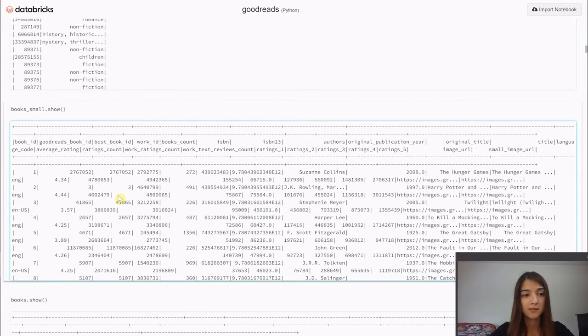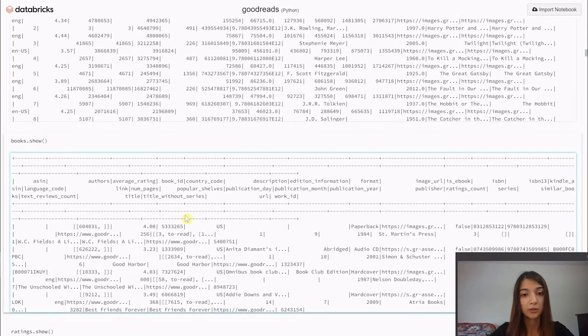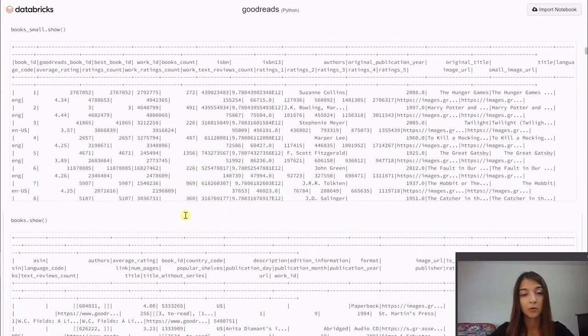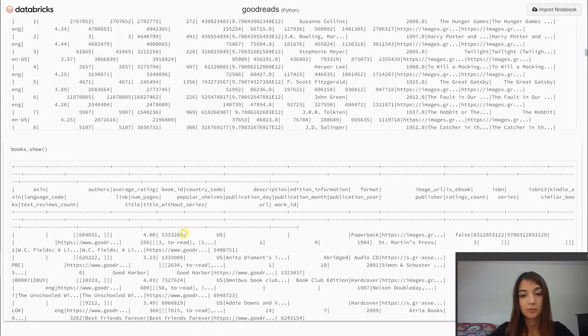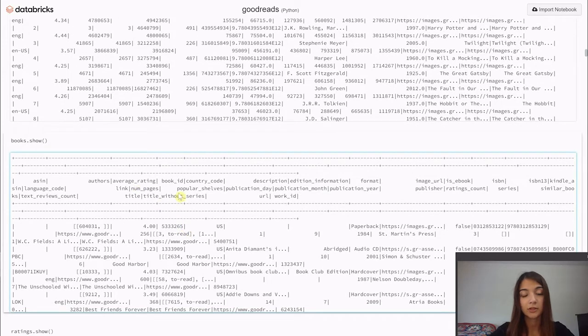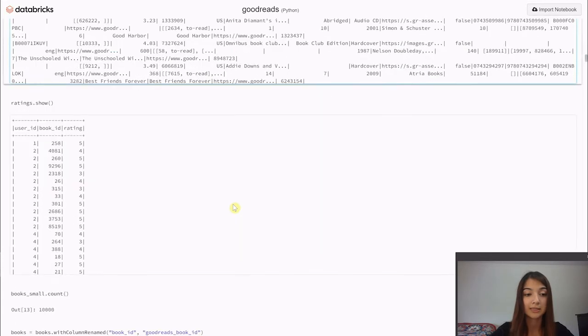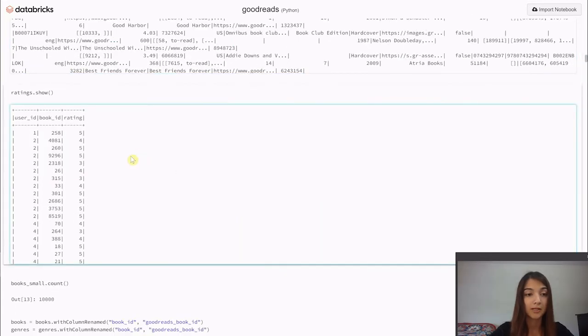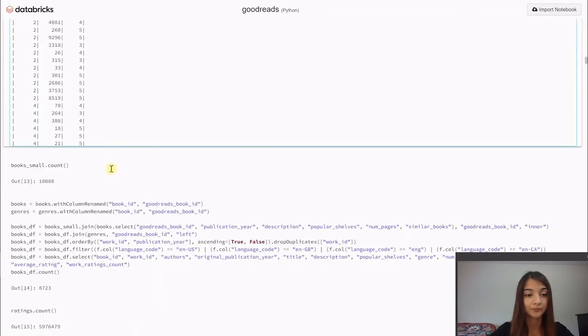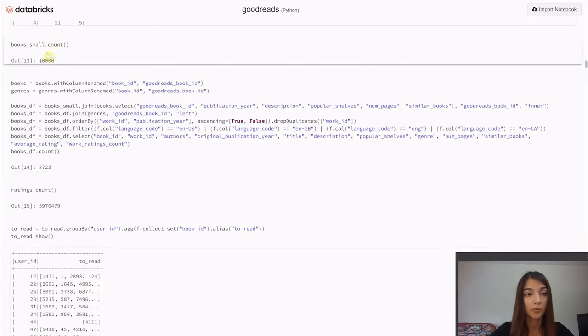Now we can see the small data set of the books and the large one, the original one. We are going to be using the small one, but as you can see, some of the columns exist in the larger data set but don't exist in the small one. For instance, the description of the book. Because we wanted to do some text mining, I've added this description to our smaller data set. This is the ratings table. And we can see that the small books table is indeed 10,000 rows.